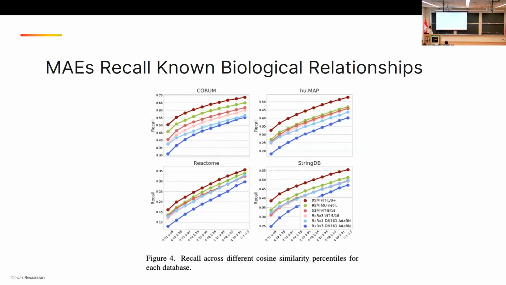So here's some recall metrics. So you're looking at how many relationships are recalled for different thresholds on the relationship scores. So normally we use like this one as a reference, the 5 and 95% one. But you can see here is that the self-supervised model on the 95 million data set is performing the best by far. And then the supervised model, which initially was trained on the smaller data set, is actually doing better than the supervised model on the larger data set.